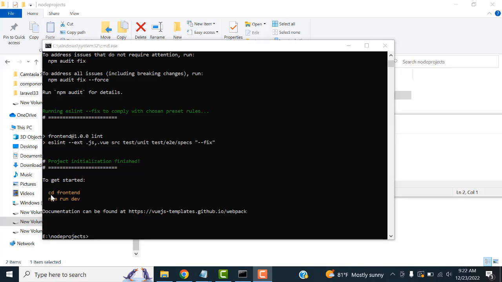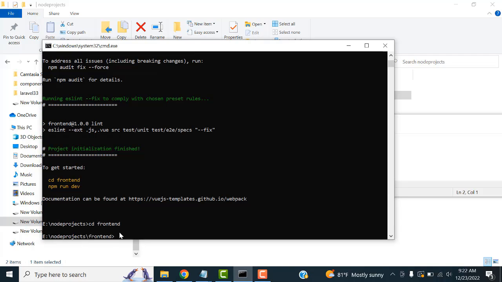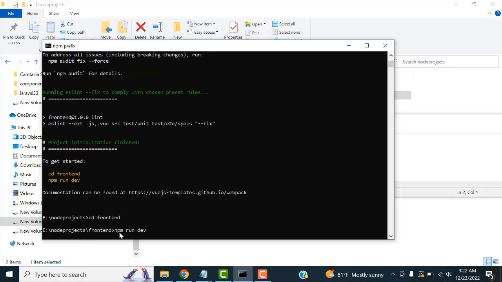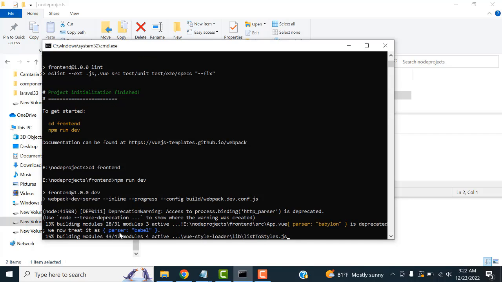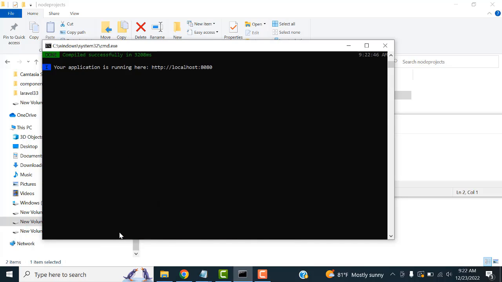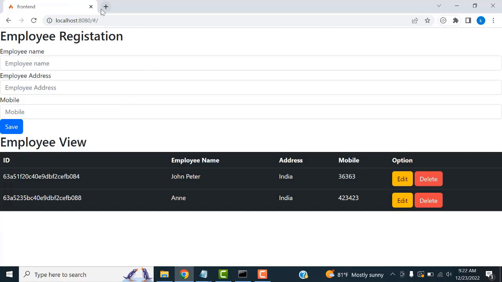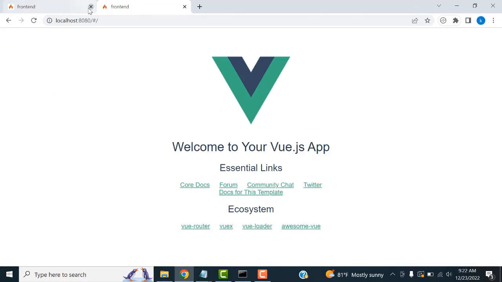You have to open up the app. Using cd, you have to go inside the folder. Type cd frontend. Press enter. Now you have to type npm run dev. If you type this command, it will open up your app. Okay, you can see the welcome page of Vue.js. This is the port where the welcome page is served. Now you can see here, this is the welcome page.